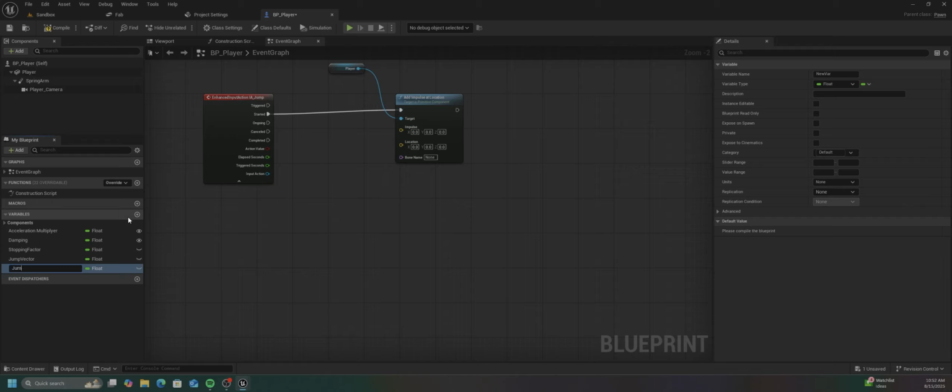We also need a jump height. All right, so now we're going to compile. For the jump vector, we're going to put it as a positive number. Now, this isn't the actual vector that is going to go in. This is just a positive number giving us a length for that vector.